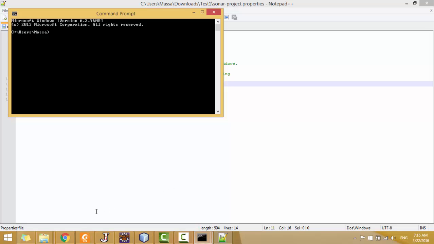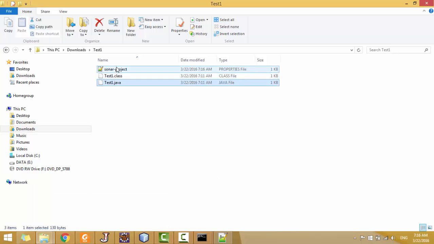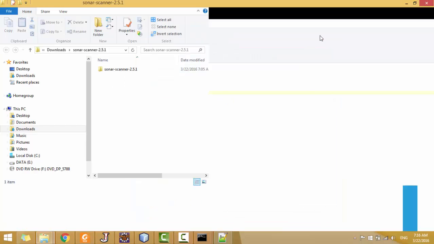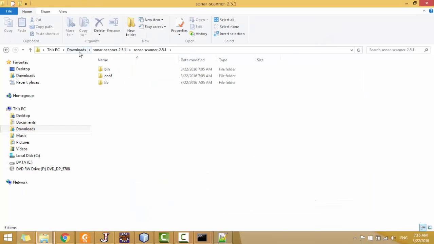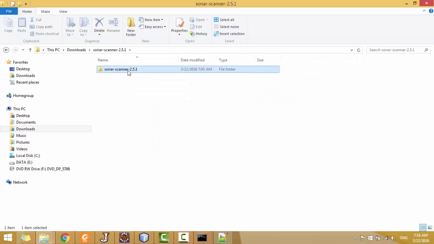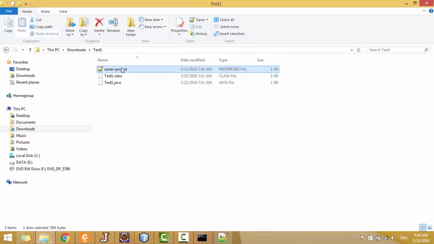Now this is the actual problem. Your project properties file is in the test1 folder, but your Sonar scanner is in another folder, right. Where we extracted the Sonar scanner, in that Sonar scanner folder there is a bin folder, and there is a Sonar runner. You should run this Windows batch file, but that batch file should understand this is the Sonar project properties file. Then how can we do that?